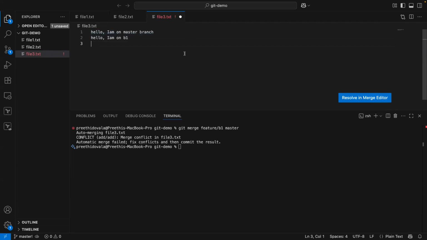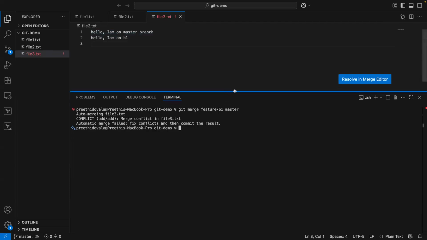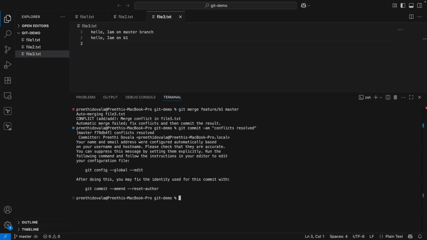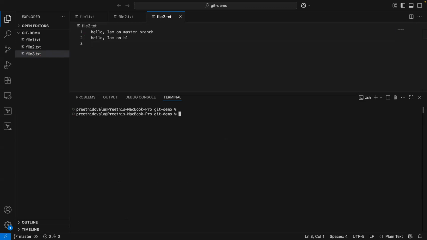That's all I want. And whenever you make any modifications in Git, what do we do? After modifying any file in Git, what should we do? Stage. Git add, commit. Stage that. Commit. Right? Save, then commit. That's all I'm doing. Git commit -am "Conflicts resolved". This is how you resolve the conflict. That's it. Conflicts resolved. Now, if you see the status on branch master, your file is having both the lines.